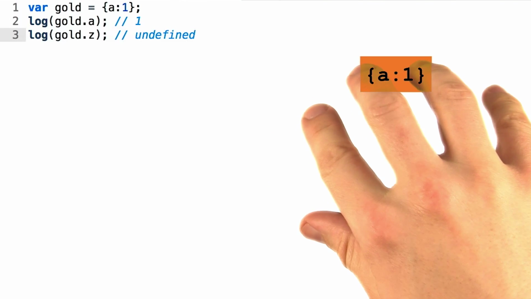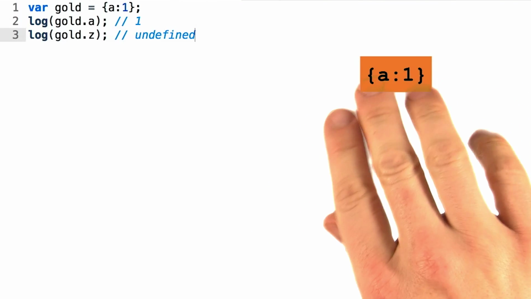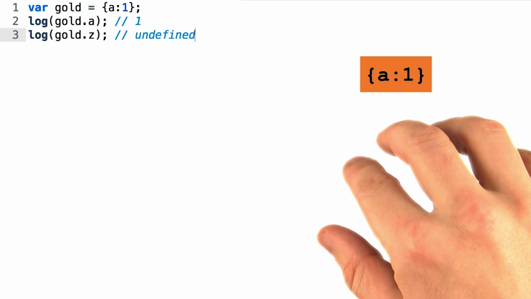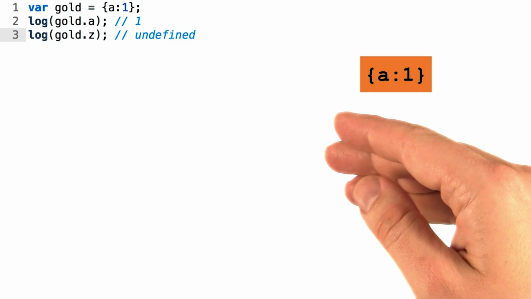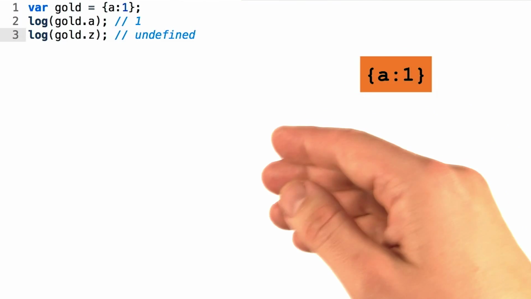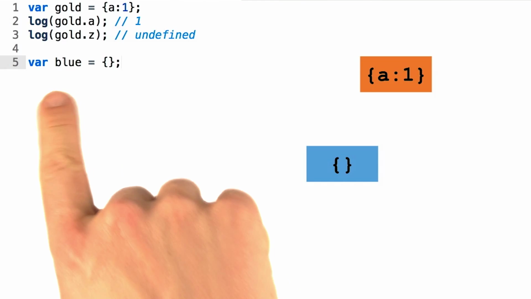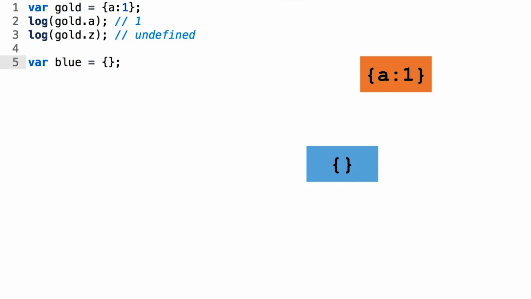Now let's imagine that this program needed an object that bears a resemblance to this gold one that we already made. To achieve this, perhaps we could start by building a new object and giving it all the same values stored at all the same keys. We'll make a new object called blue, and we will start making it look exactly like the gold object by copying the properties over one at a time.